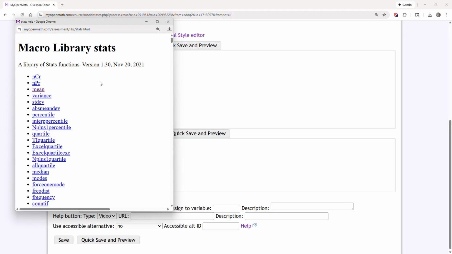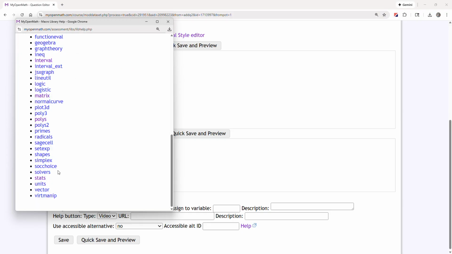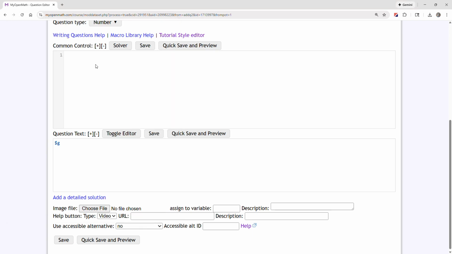Once we load the stats library, now we have a long list of additional commands that we can call on to calculate combinations, permutations, find mean, variance, standard deviation of data sets. And then obviously the other libraries are going to give us a wide array of other commands. To do this, we need to know the name of that library that we're calling. So in this case, it's stats, all lowercase.